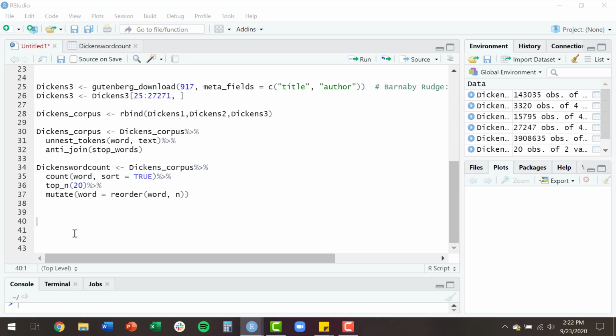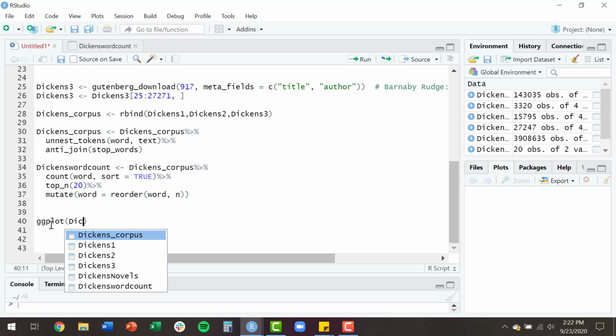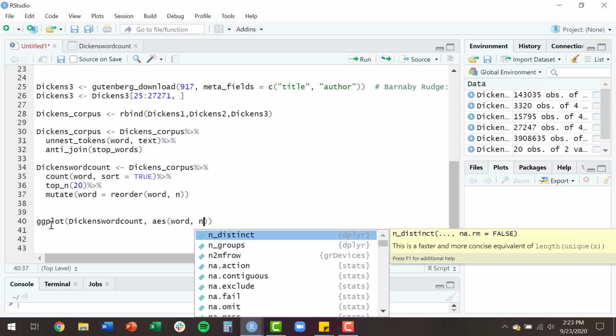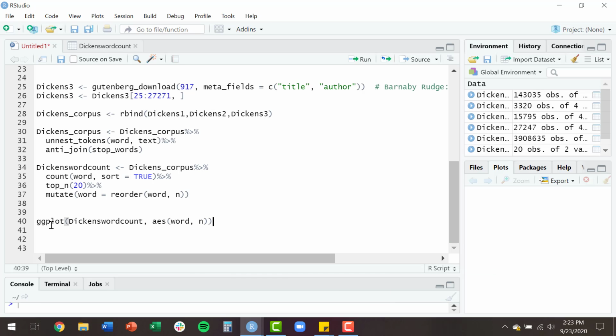To do this, we start with our ggplot function. Inside our ggplot function, we want it to look at the Dickens word count. And then we will use a comma, designate our aesthetic, so we want our x-axis to be the words, and the y-axis to be numbers. Then, using the ggplot type operator, which is a plus sign, we will designate what type of graph we want it to be, in this case, a column or bar graph.